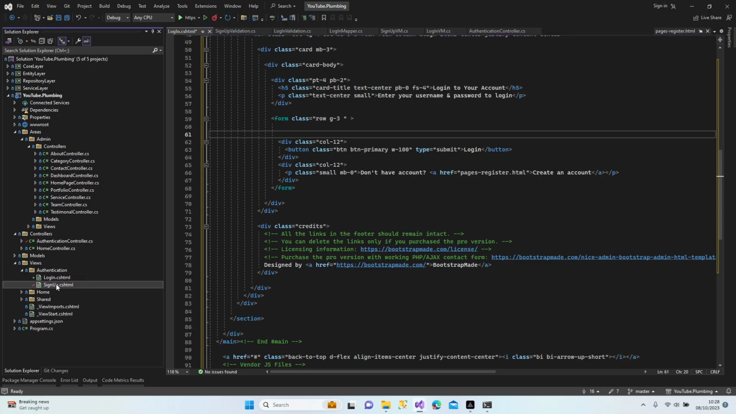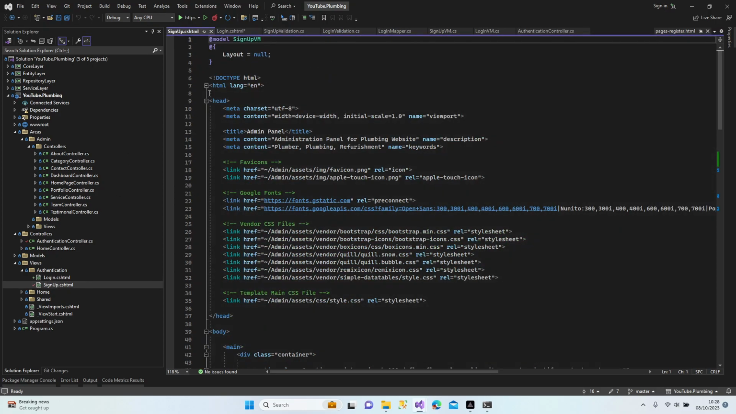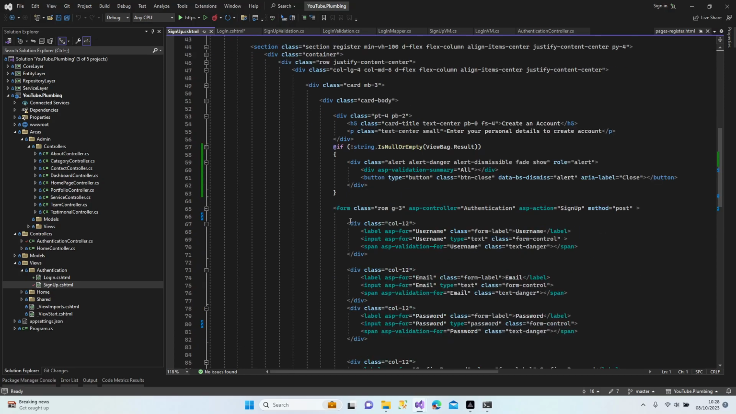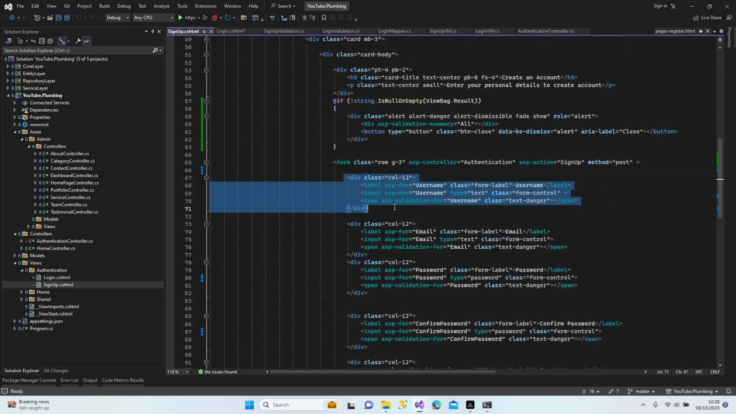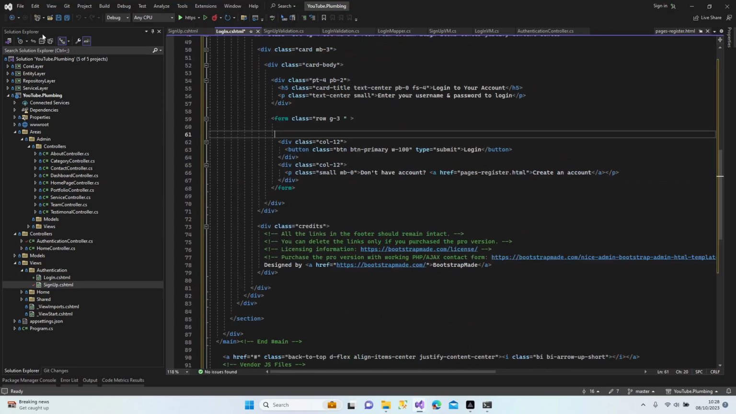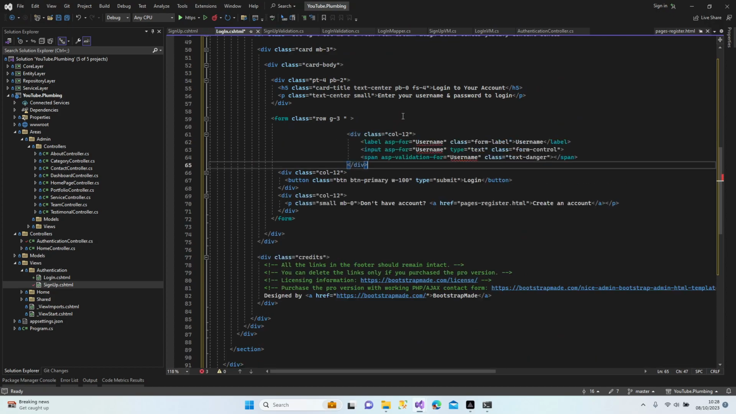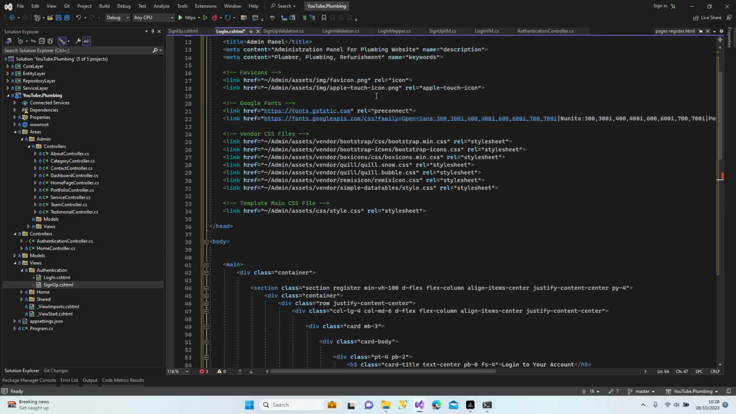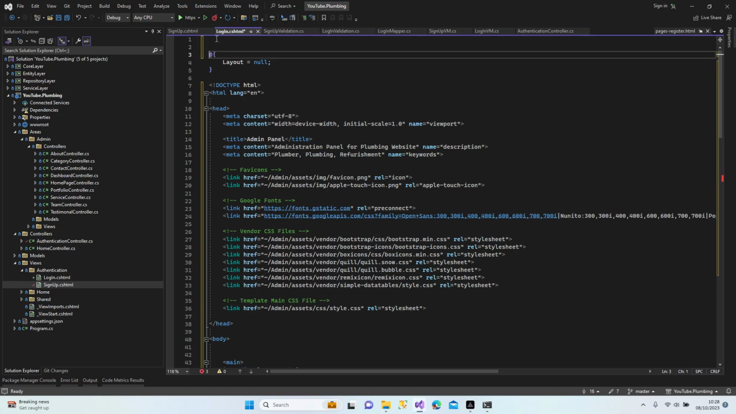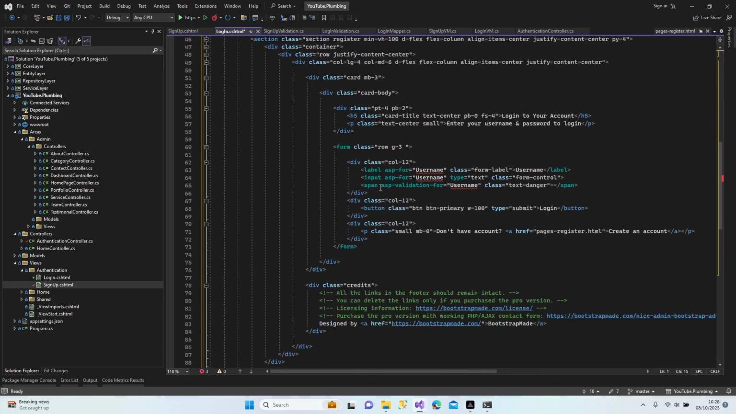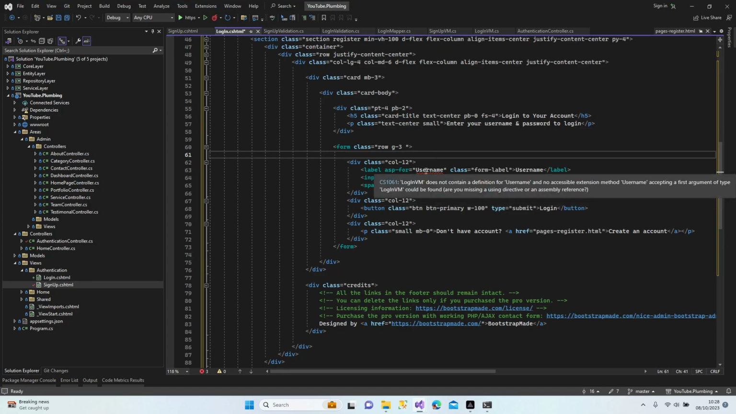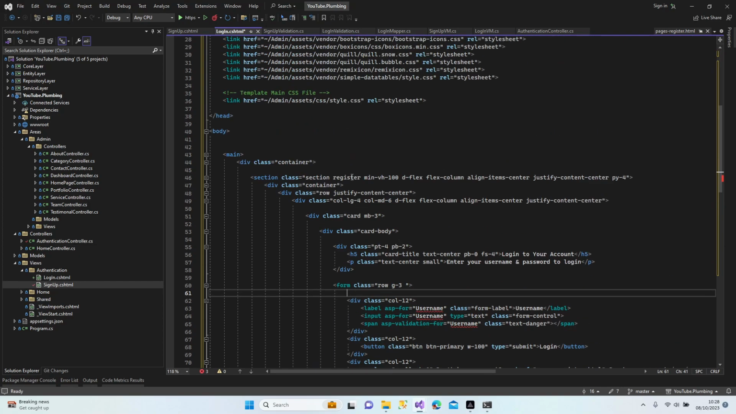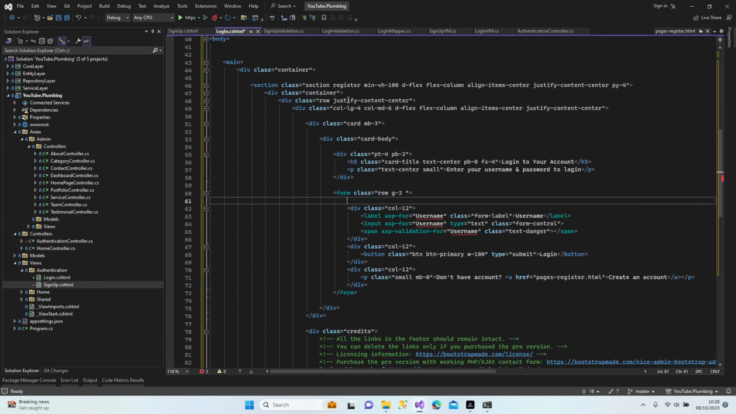Sign up. Let's bring one of our methods from here. Yep. Control V, Control KD, and let's add our view model. Add model, login view model. Perfect. All right. Must be fixed now. So we add login view model.